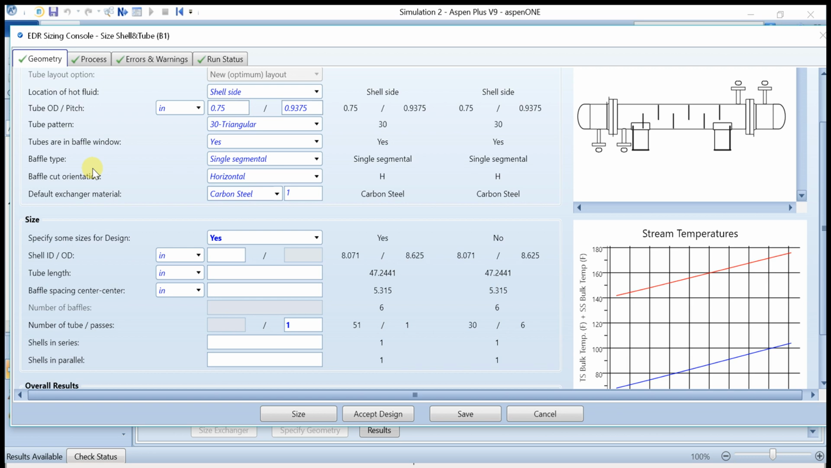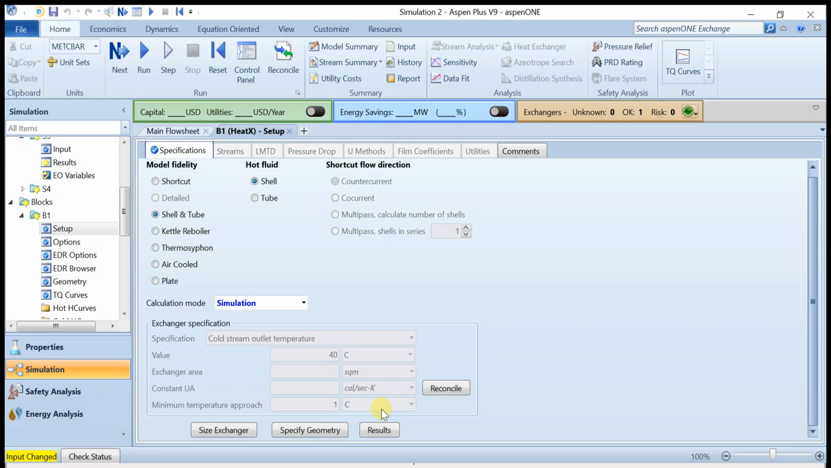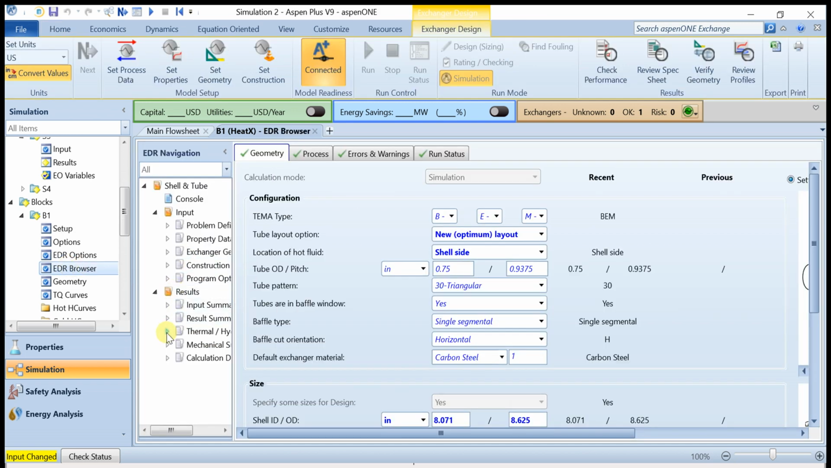Okay, so now see on the status here the input is again changed, because right now the cold stream outlet temperature is not specified, right? The geometry is specified. So where is the geometry? You can just click here on the EDR browser, and you can see the geometry over here. So on the mechanical sheet, sorry, mechanical summary, you can see the setting plan, etc. But the stream outlet temperatures are not yet out.